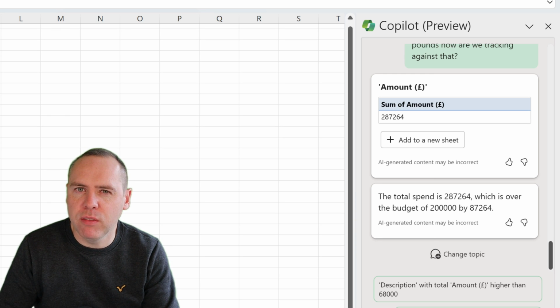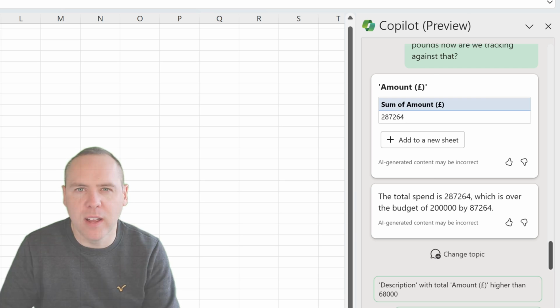So you can go further in your insights and ask questions of Copilot on your data. You're not limited to these scenarios. But as we can see, getting insights from your data quickly is possible when we're using Copilot.